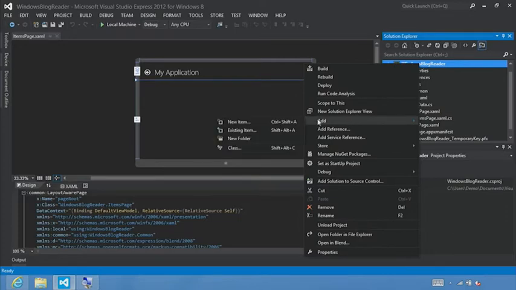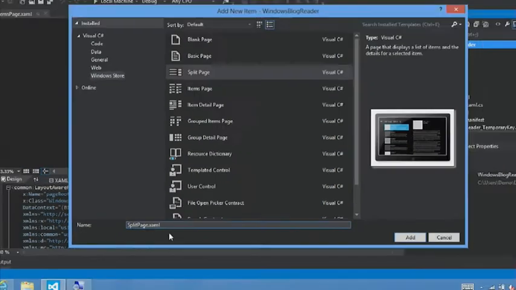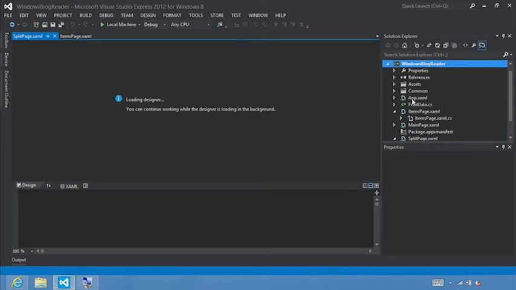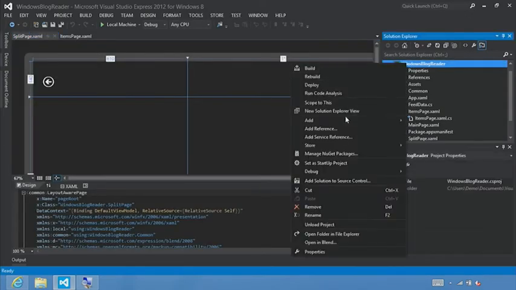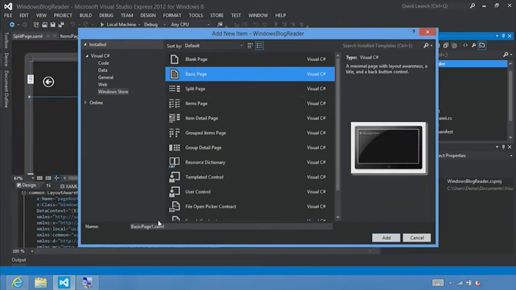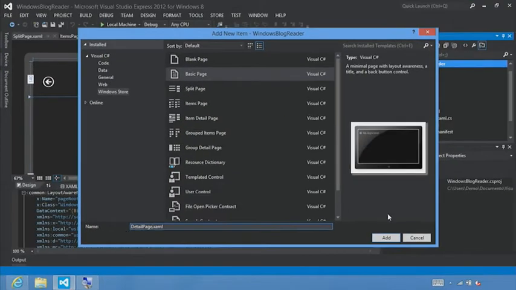So I'll say Add New Item, select Split Page, and let's make sure it's just called Split Page and not Split Page 1. So I'm selecting the Split Page template, calling it Split Page, click Add. And now while that's going, I'll do Add New Item. We'll select the basic page template and name this, zoom in, detail page.xaml. And I'll zoom out and click Add.